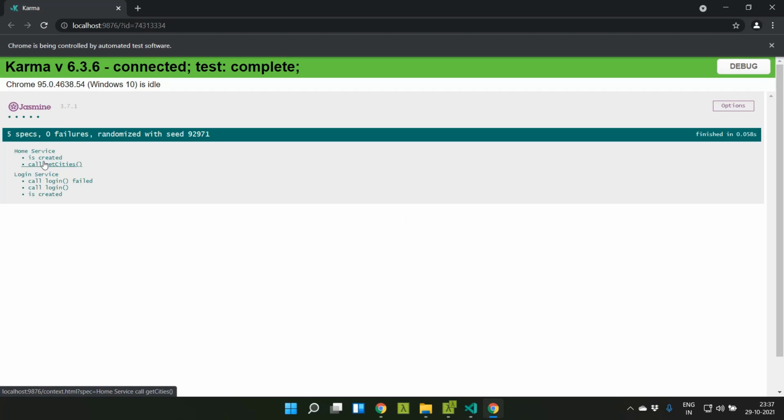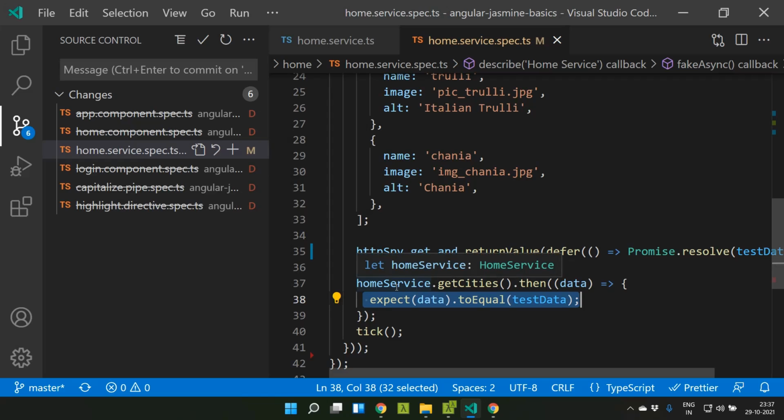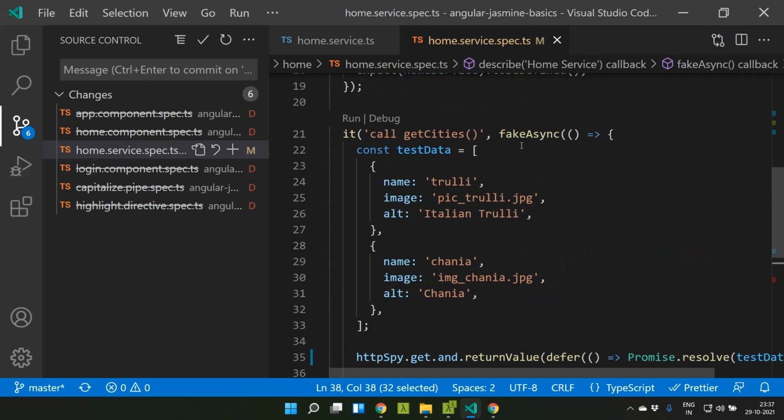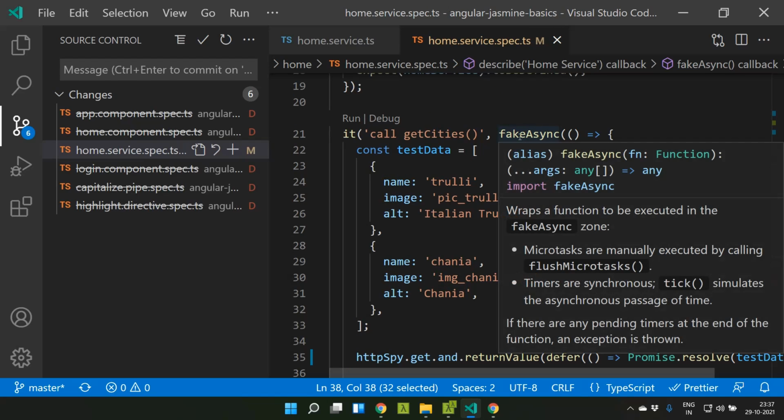Now if we go back to our unit test, you can see that the getCities test has been successfully completed. So this is one way in which we can handle asynchronous operations.